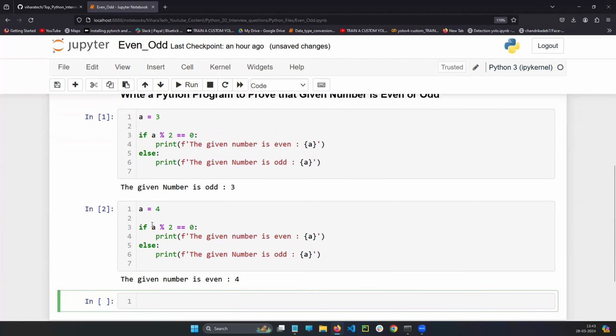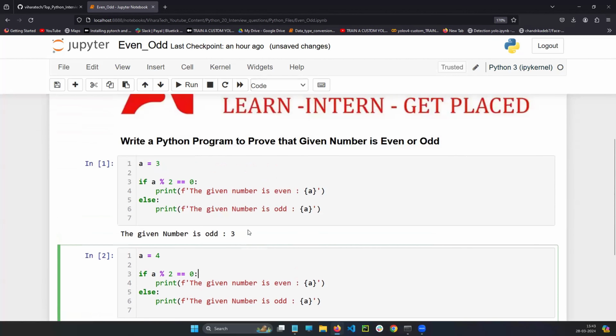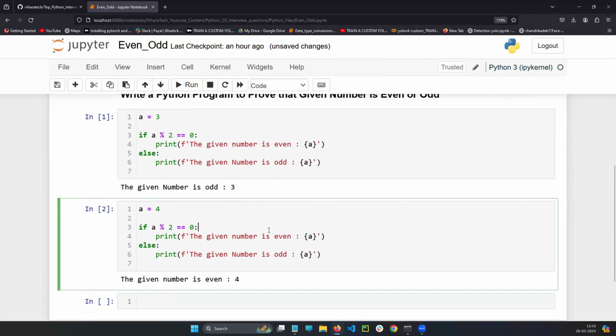Simple. So using this simple condition, we are going to find out whether the number is an even number or an odd number. Simple logic.